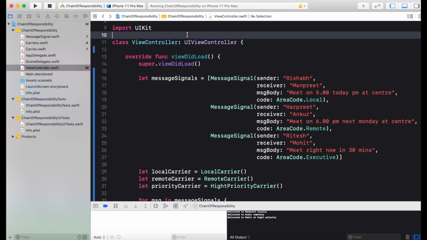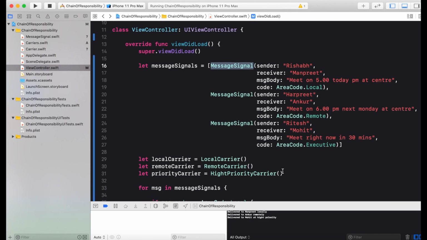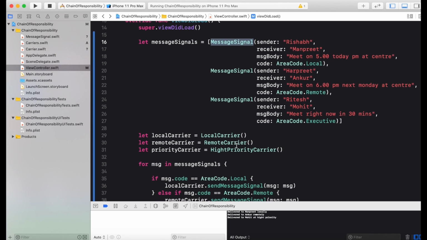Let's move to our view controller class, where we have a list of messages to be delivered. We are maintaining this list with the help of an array of message signals, where each message is an object of the class message signal. In the current example, we have three carrier classes: local, remote, and high priority. And with the help of objects of these three classes, we have to deliver these three messages.